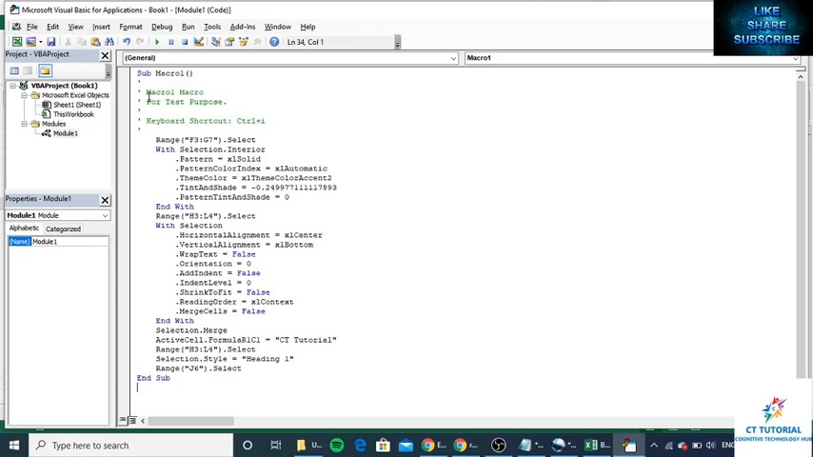You know that the blue green code color text is the comment text. These will not execute while you run your macro. Keyboard shortcut is Control I. First I have selected range F3 to G7 dot Select. With the selection interior, I have changed the background color, so that's the reason it has put the code dot Interior, Pattern solid, and ColorIndex.